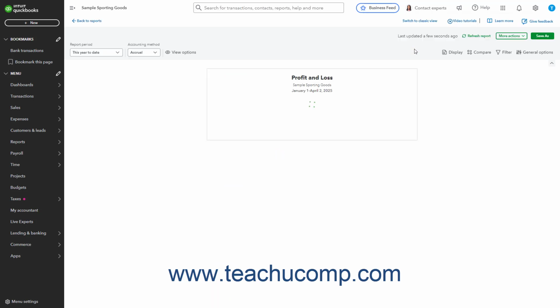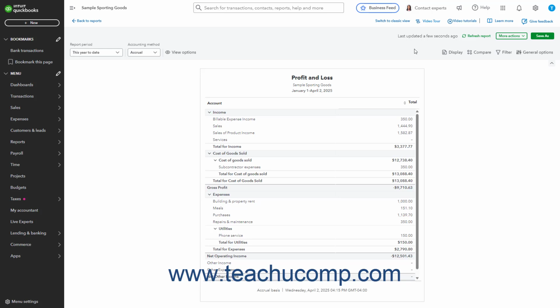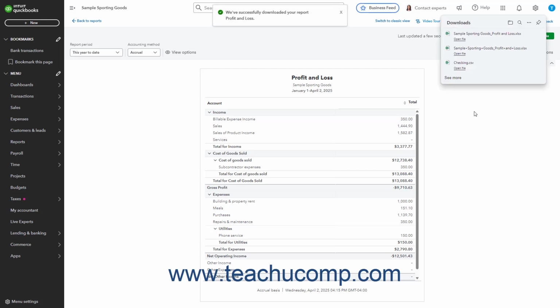Alternatively, to export a modern report in QuickBooks Online, run the report, click the More Actions dropdown towards the upper right corner of the report window in the Common Report Options section, and then select the Export to Excel command.